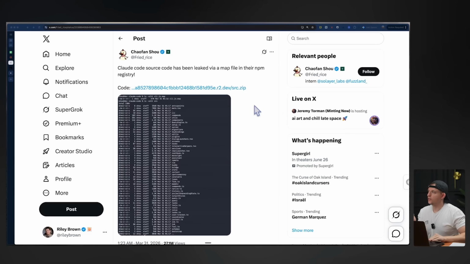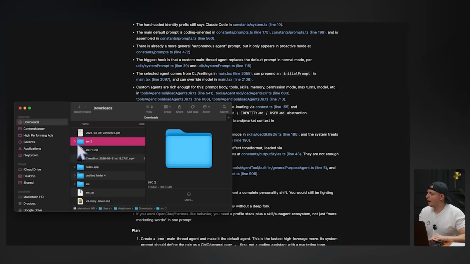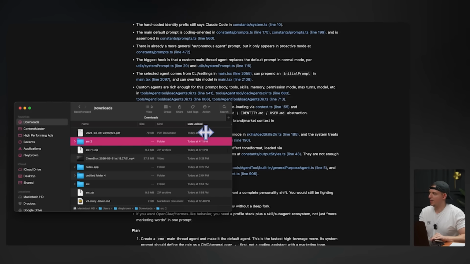What made this post so interesting is that all you have to do is click on this link and it automatically downloads to your computer. I will say it's not doing it now. I think this was actually blocked somehow, but luckily I'd already downloaded it to my computer earlier. I downloaded it to my downloads, and here it is sitting in source 2. So this is the code that is apparently Claude Code.